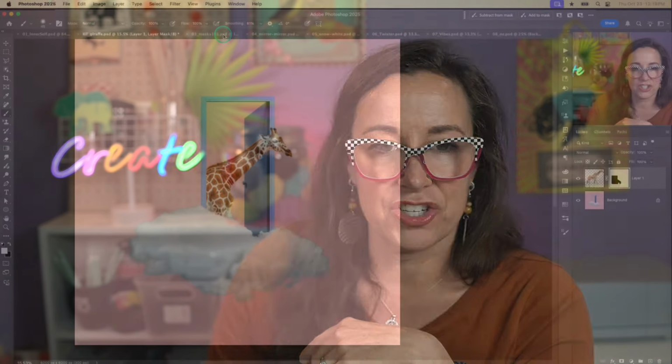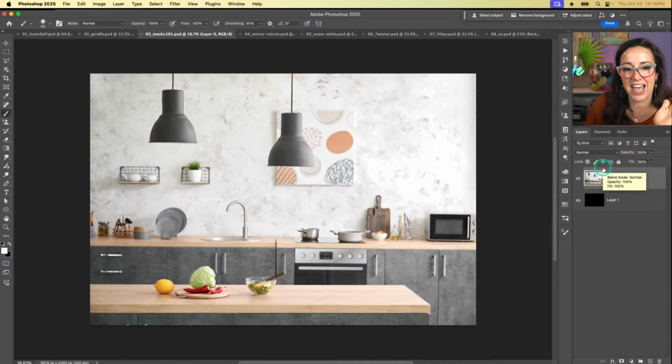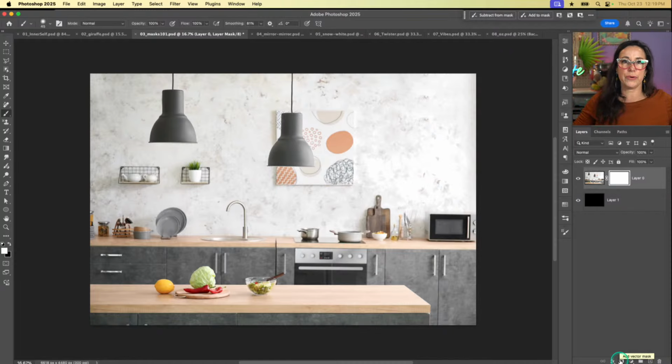Black starts with B and it blocks things from being seen. So that's how I just remember it, is that black blocks. That's one way. The other way is this right here. So let's go and take a peek at this image. I like to think of it sometimes like having the light on in your kitchen. So if this is our kitchen and we add a mask and we don't have any active selections when we do it, then our mask is blank, right? It's white. So I think of white as being the lights are on.